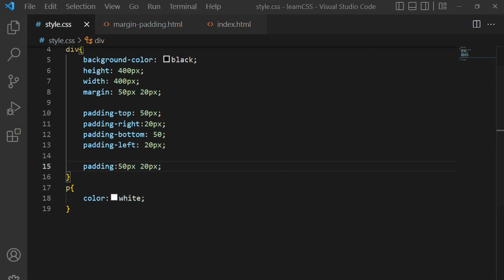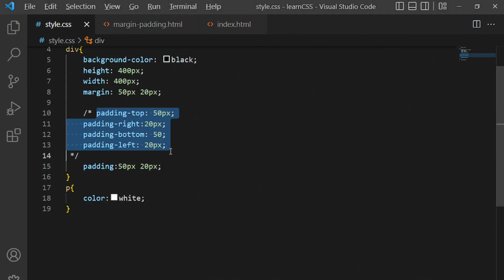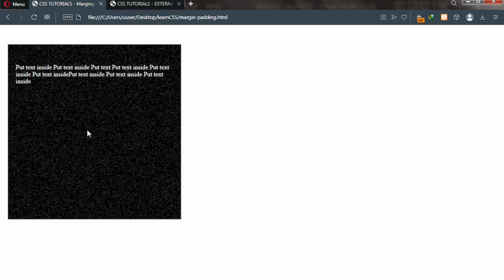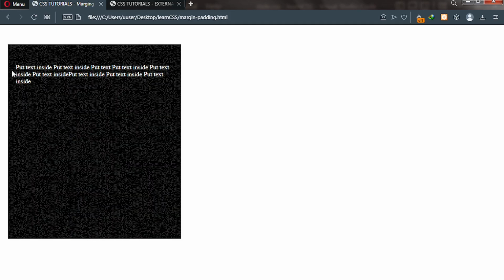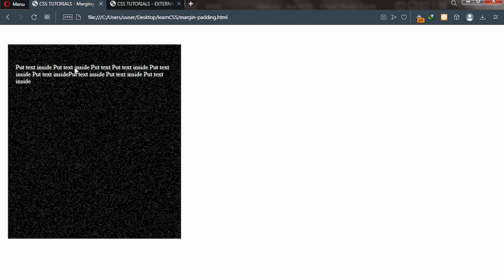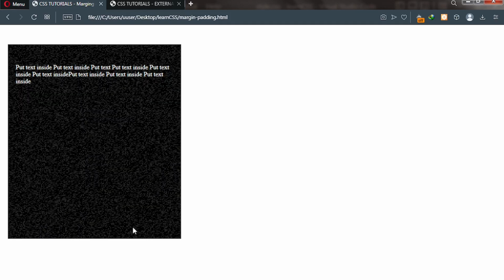Very, very simple. So let's actually comment this code out like this, Alt Shift A, and then everything should remain as it is. Reload, and you can see that that space here and that space here is the same. Okay, so that is it.